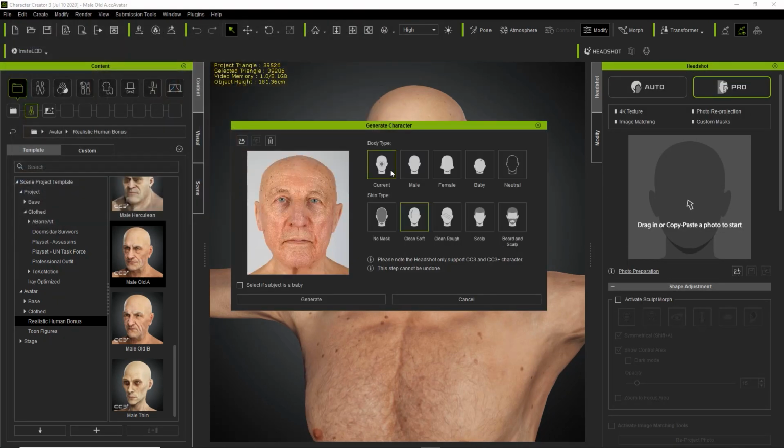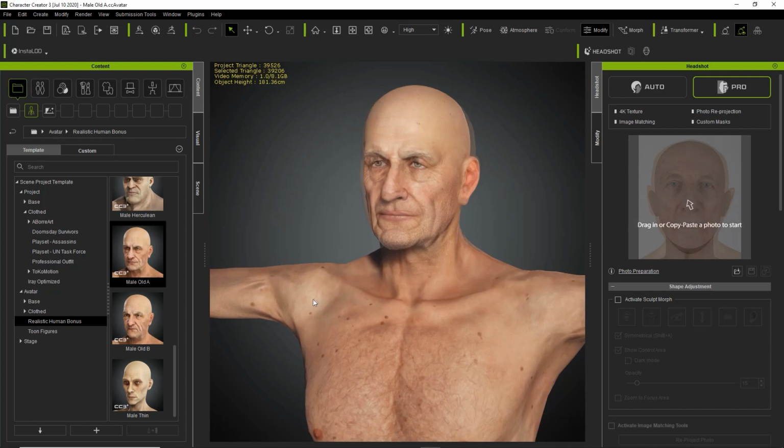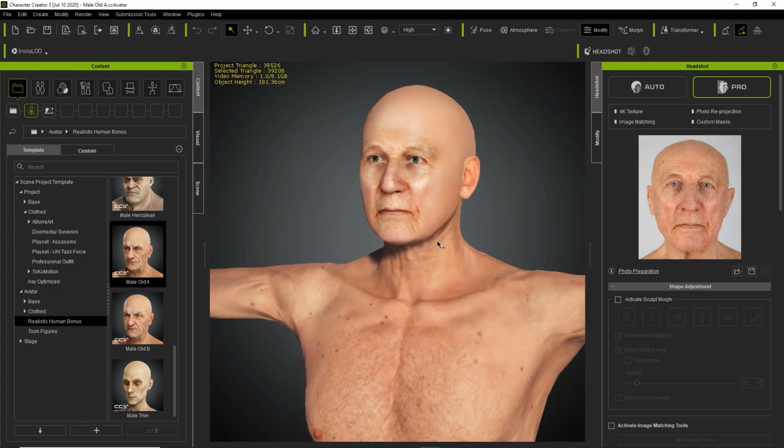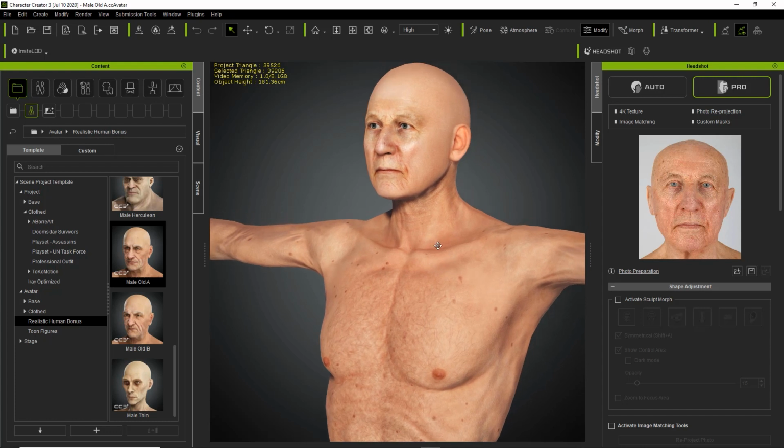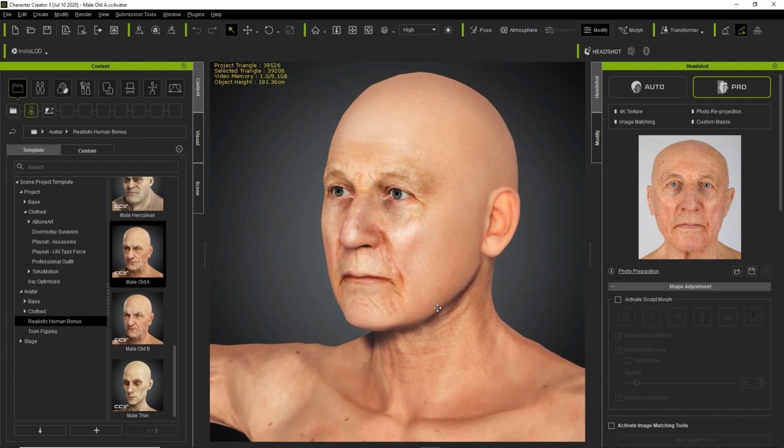Zlatko. This time we're going to use the current body type. We're going to change to clean and rough. Doesn't really matter, I guess. And just go ahead and generate. All right, and here is Zlatko with that same body skin template there. You can see the color changes slightly, and it's blended in quite nicely.